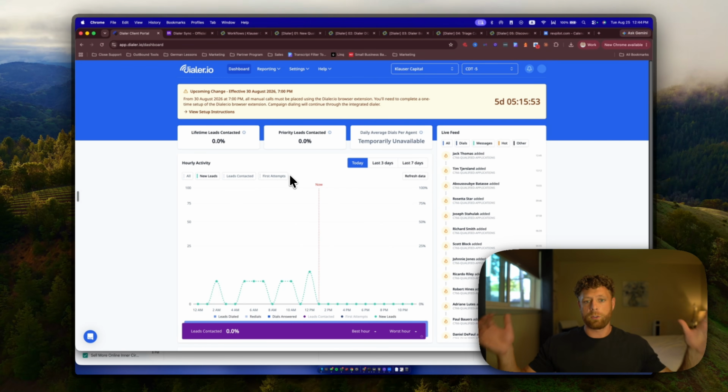leads. Now, if this is your first time seeing dialer.io, we're going to give you a quick overview of what dialer.io is, how the dialer actually functions, the logic behind it. Then I'm going to show you exactly how to set it up using DialerSync, specifically with Close CRM.